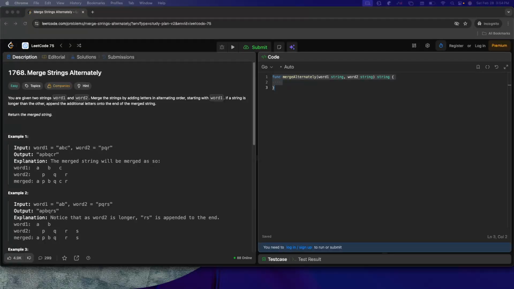This problem looks easy, but it's quietly testing whether you understand string handling in Go. If you use plus equal to carelessly here, you might be writing order of n square code. Let's fix that.